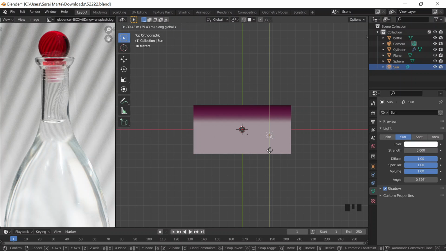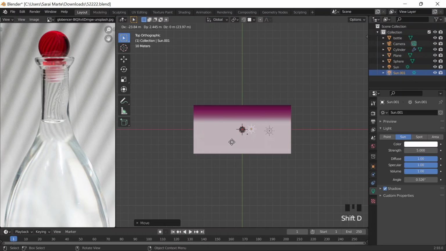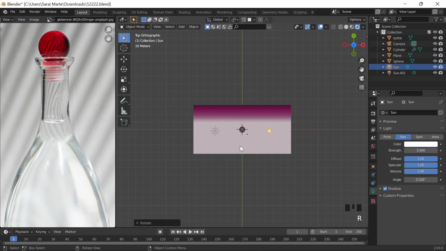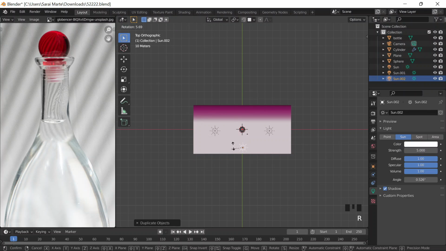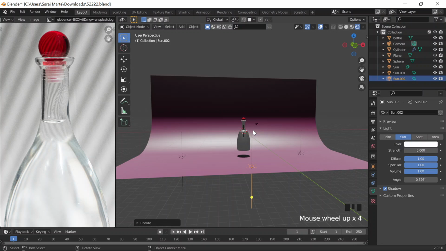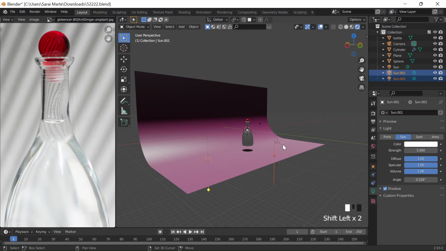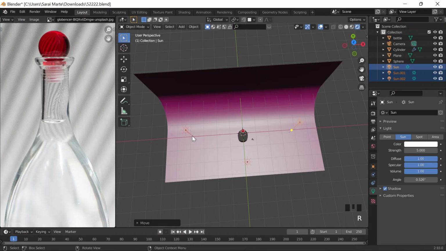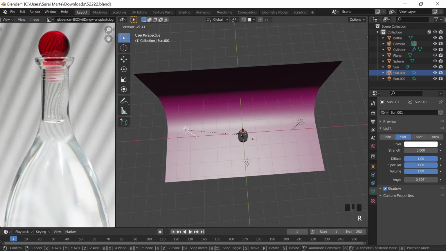On the Y, I'll do Shift D and move towards the X. I'll rotate it so it's kind of like this, and I'll rotate this one so it's hitting over here, and then I'll do Shift D and move it over here, and I'll rotate this one so it's kind of over here. Then you can see that it's absolutely not where I want them to be. So I'll select all of them and move it upwards, and then I'll rotate them. Whoa, no. I'll rotate each individually.